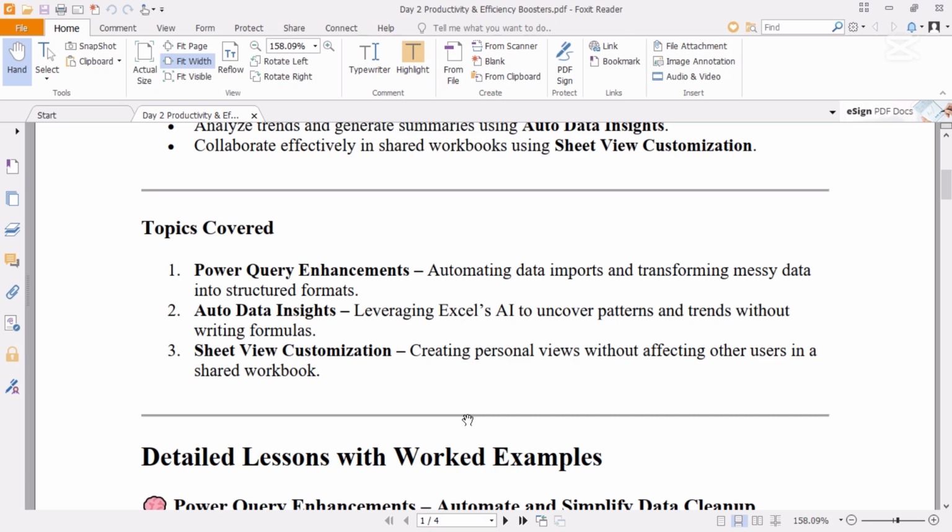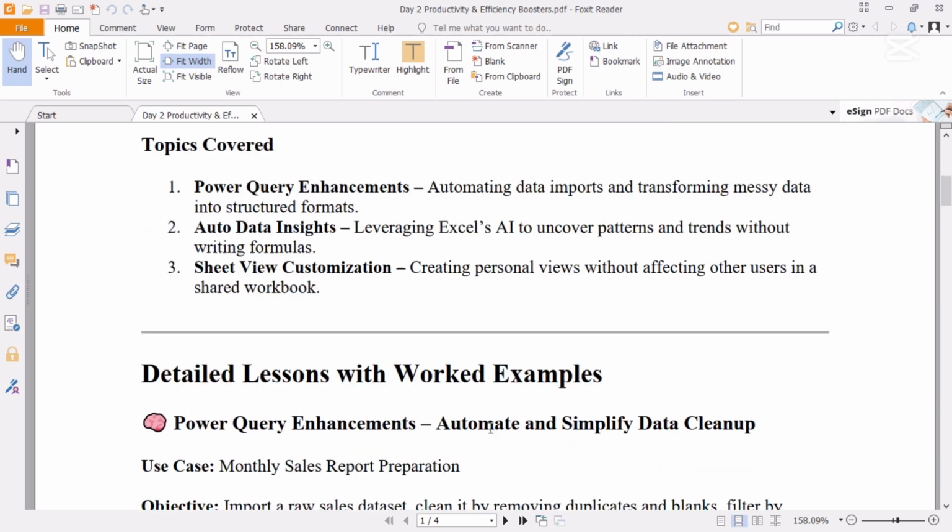Number one topic, we're going to look at Power Query enhancement, where we'll look at automating data imports and transforming messy data into structured formats. Then the second one, we're going to do auto data insights by leveraging Excel's AI to uncover patterns and trends without writing formulas.